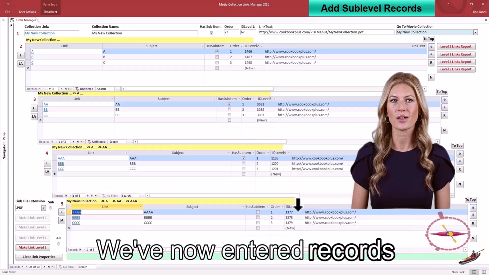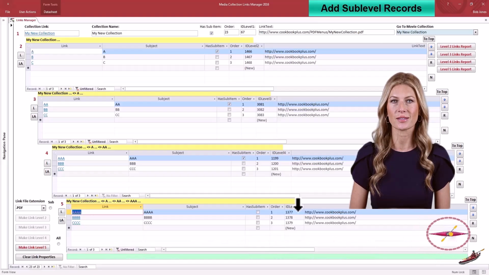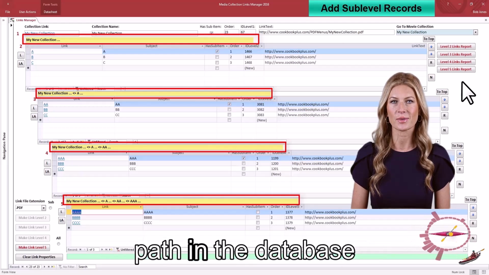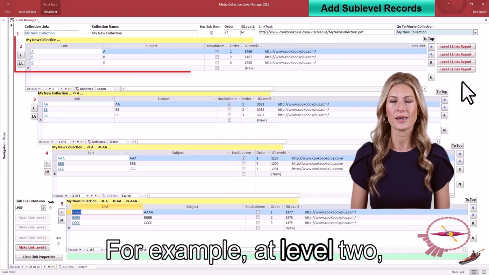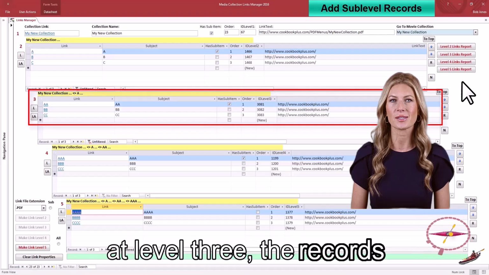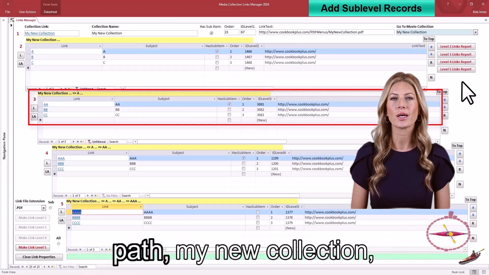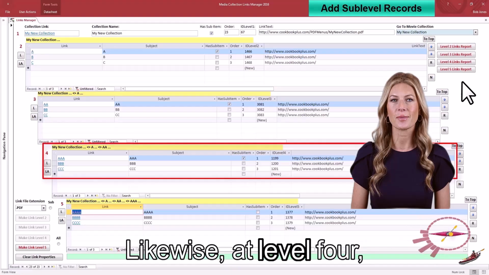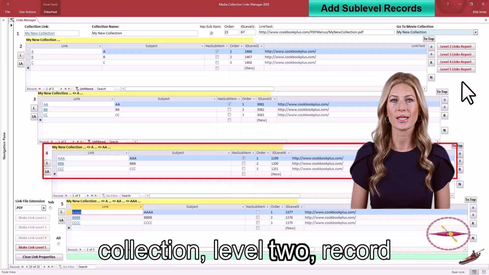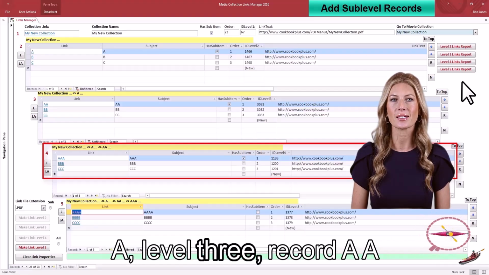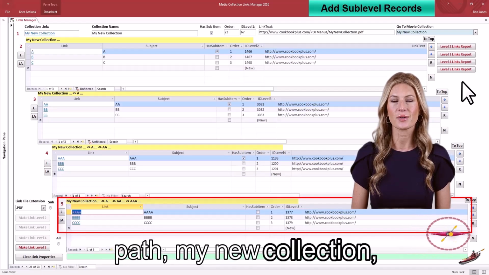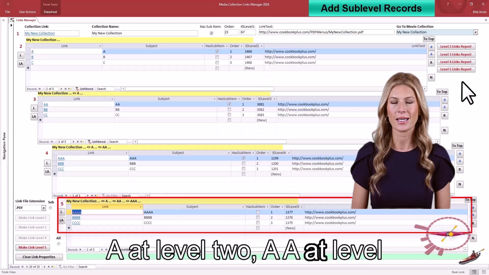We've now entered records under all sub-items that are available at all levels. The yellow labels above each sublevel identify the path in the database schema for any records displayed in that sublevel. For example, at level 2, the records currently displayed lie directly beneath my new collection. At level 3, the records displayed belong beneath the path, my new collection, record A at level 2. Likewise, in level 4, currently displayed records are in the path, my new collection, level 2, record A, level 3, record AA. Finally, at level 5, the displayed records are in the path, my new collection, A at level 2, AA at level 3, and AAA at level 4.